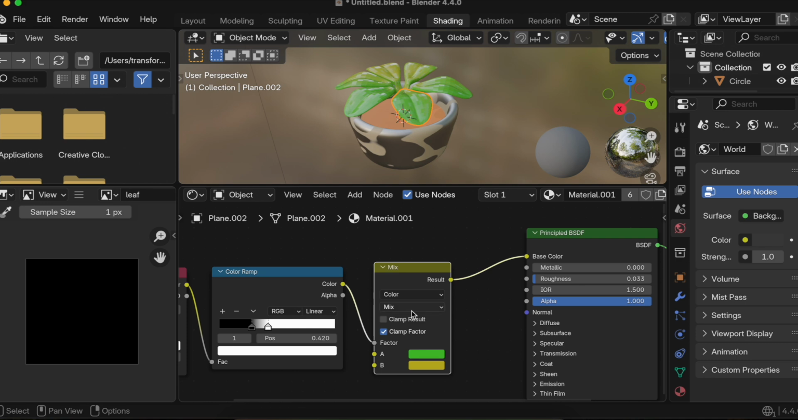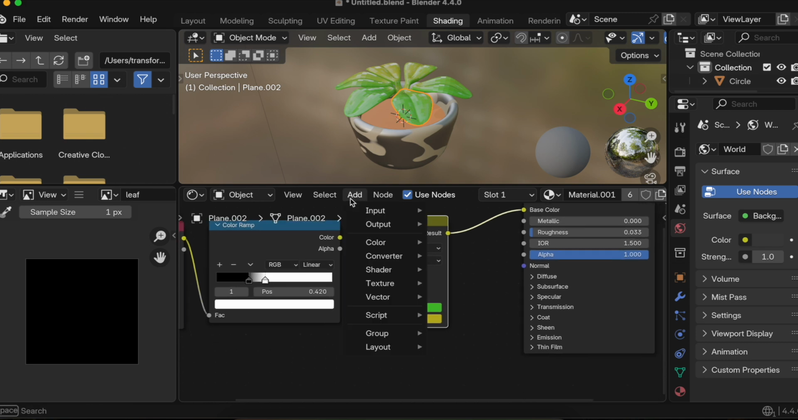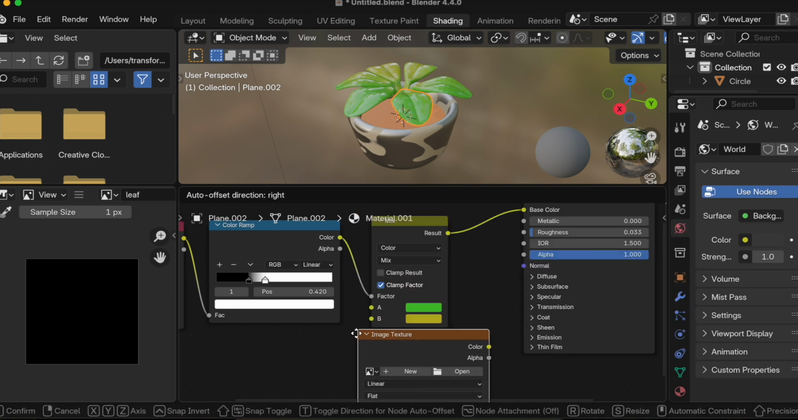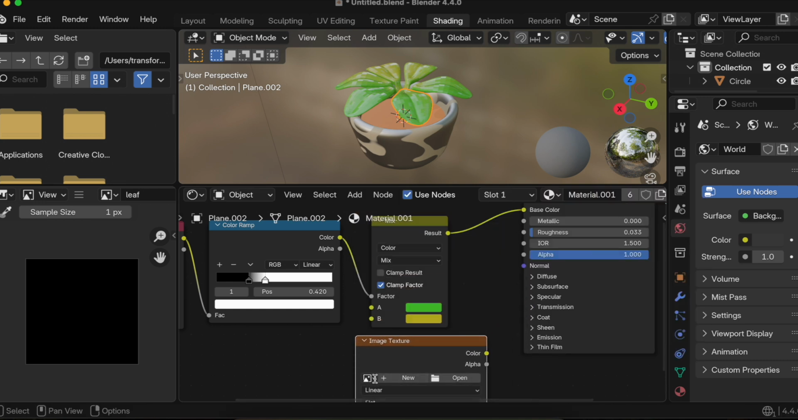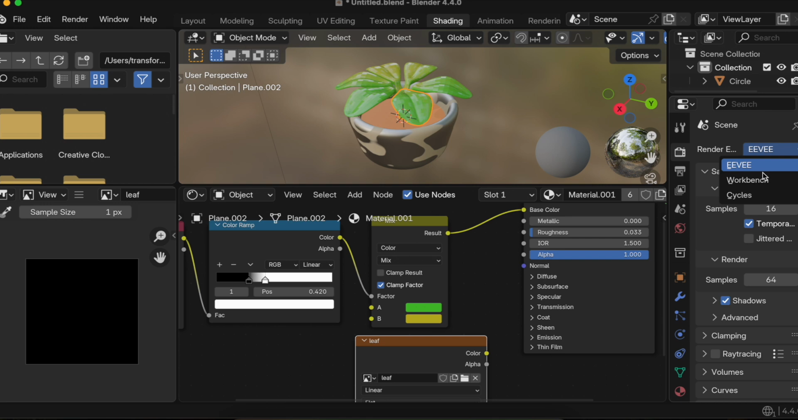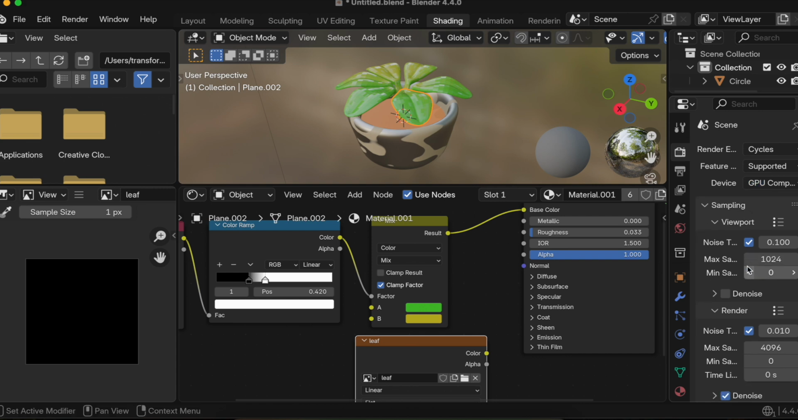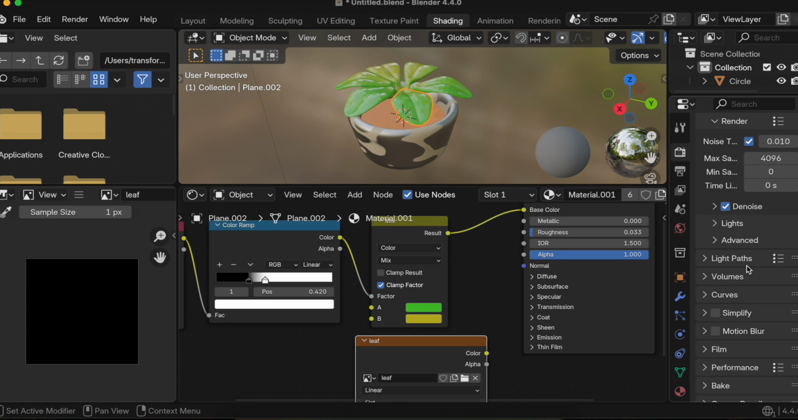Then we need to add an image texture in the last window. So I'll just add image texture, just add it over here, and here from this I'll just select our leaf as well. Then here you need to go to render, you need to go to cycles, then I think inside device we can select GPU compute, I'm not really sure, let's see.